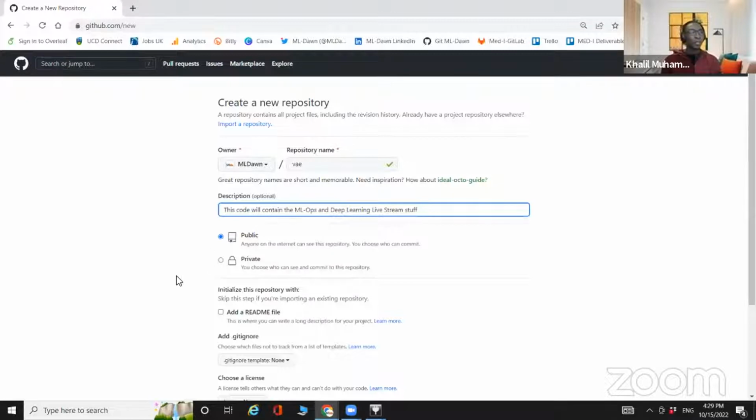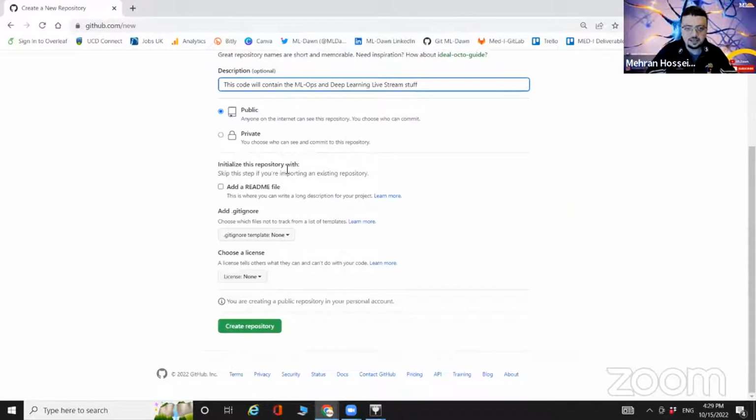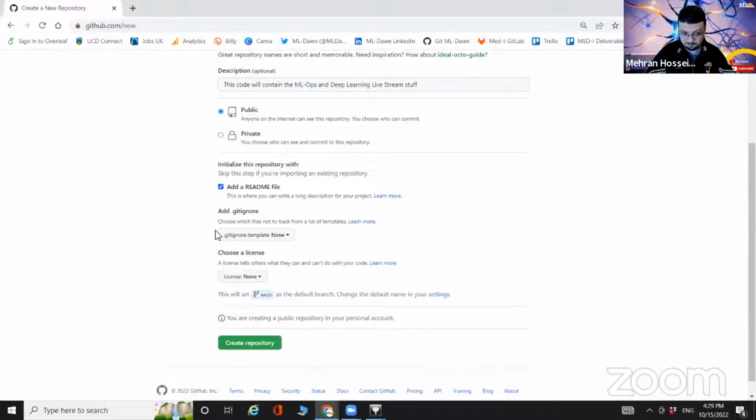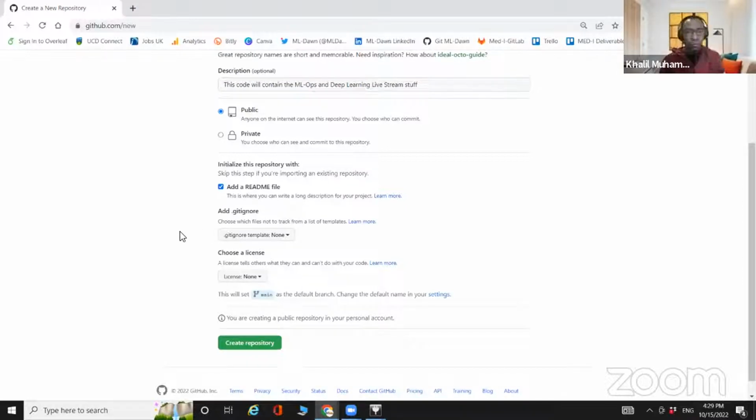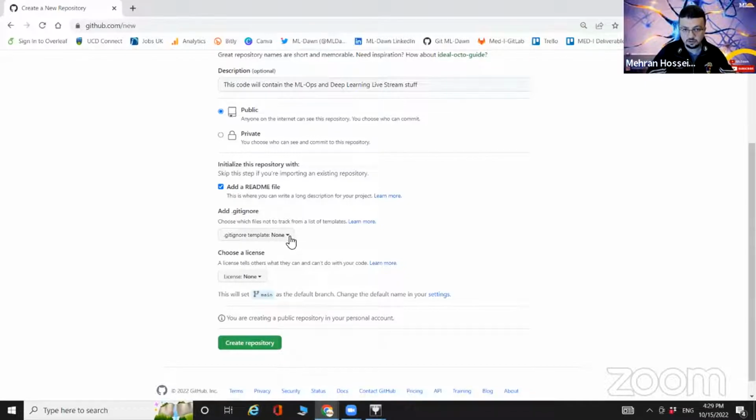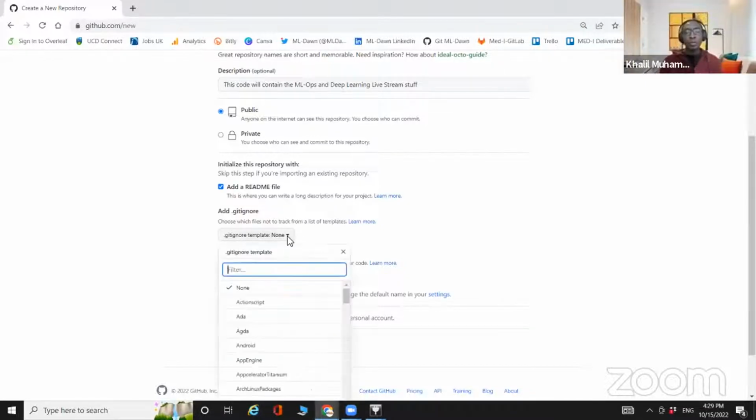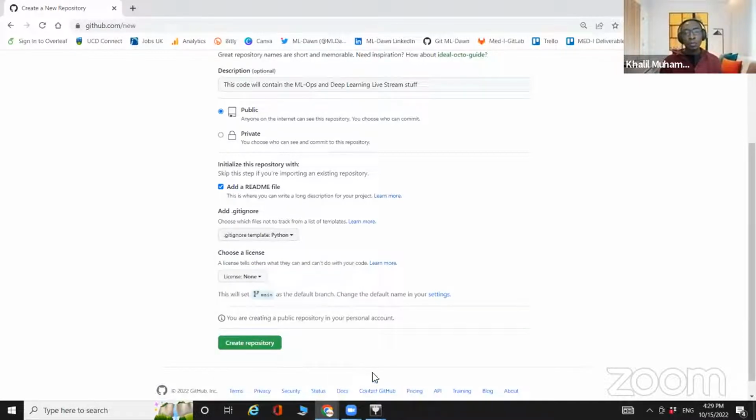Yeah, okay, good. So we need to initialize this repository with an existing README file. Yep. Also about this git ignore, Python. So yes. Okay. And do we need a license? I don't think so. I think we should leave it empty for now. Yeah. And then we're going to create the repository.